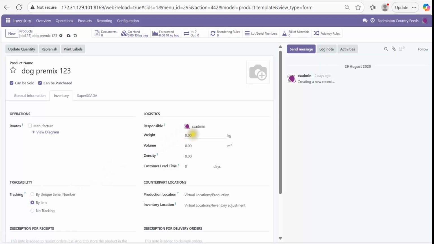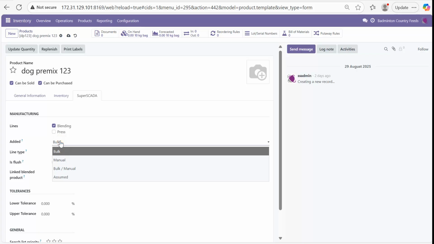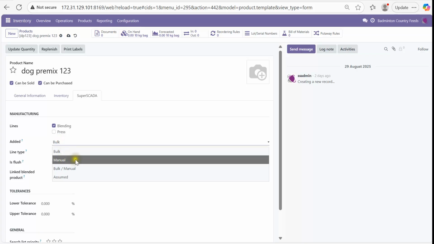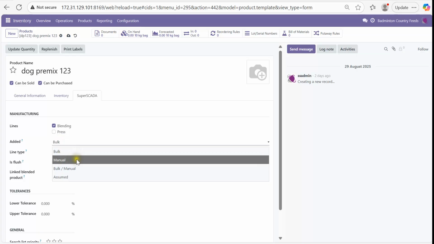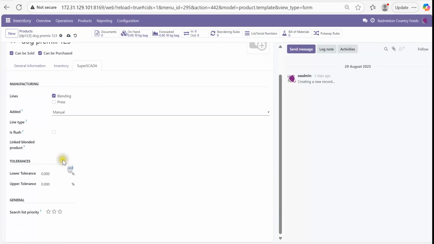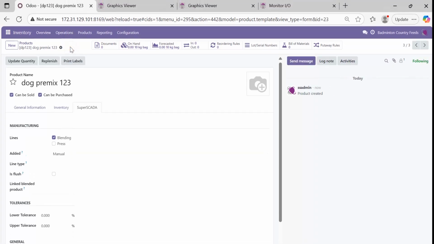You can put in the logistics here of how much it weighs if you want. As far as SuperSCADA is concerned, it's going to be used for blending. It's probably going to be hand tipped, in which case you can put manual. But if it can be in a silo as well as added by hand, then you put in bulk manual. But in our case, we're just going to put manual. And you can put in individual tolerance here if you want. But when you're happy with that, you just save it manually.